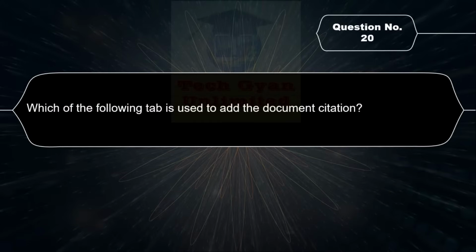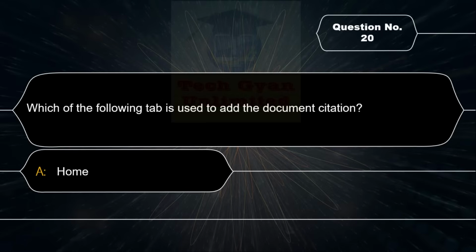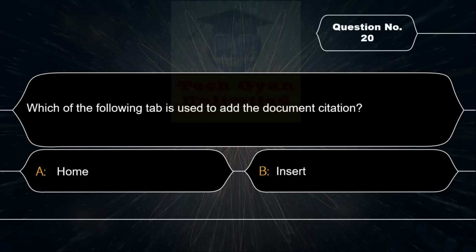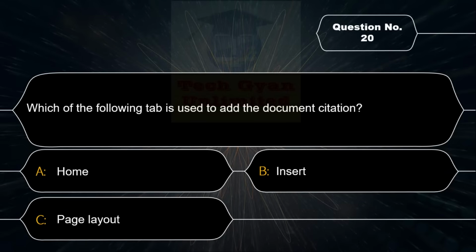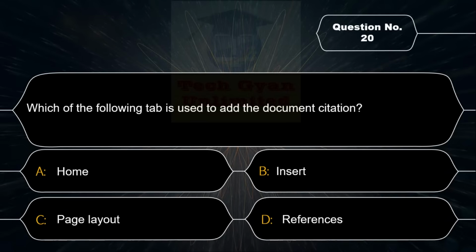Which of the following tabs is used to add the document citation? Option A, home tab. Option B, insert tab. Option C, page layout. Option D, references.